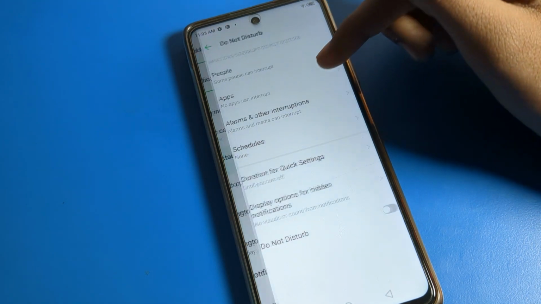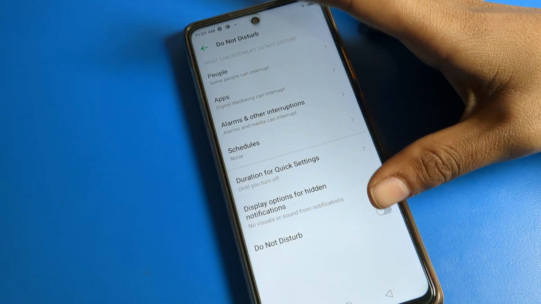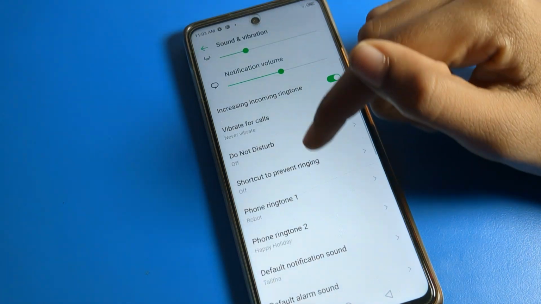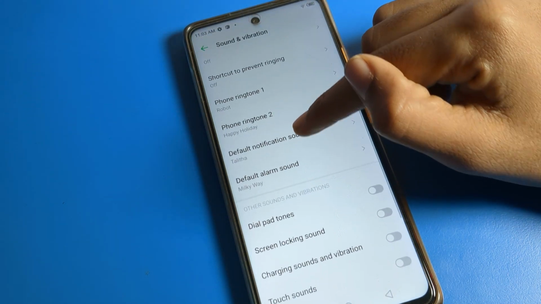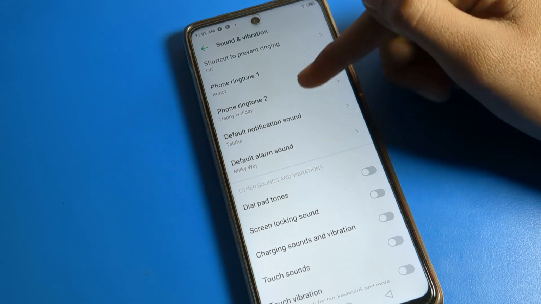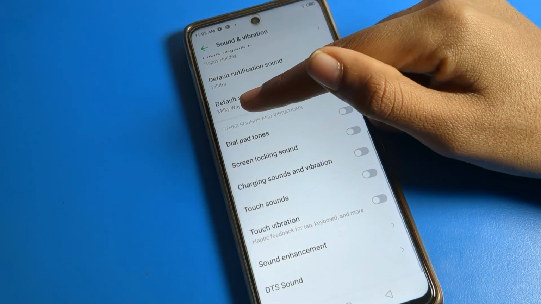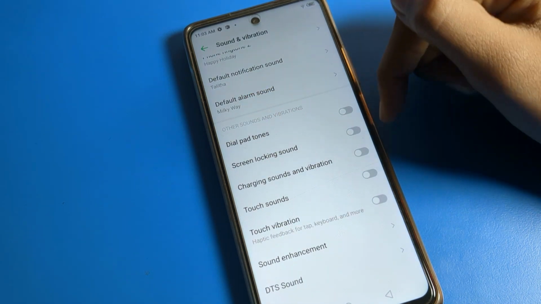Friends, if you want to use your do not disturb setting, you can turn on do not disturb from here. Phone ringtone, notification ringtone, and alarm sound you can set and change from here. Friends, you can also see other sound and vibration settings, meaning system sound settings.